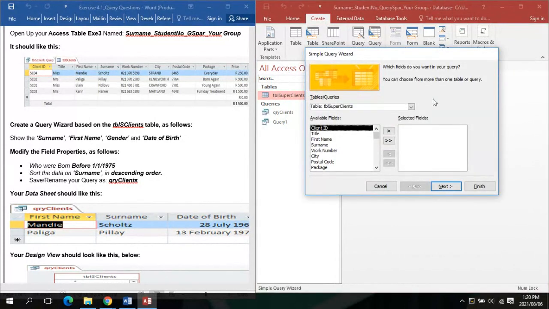And then it says we should show the surname, the first name, gender, and date of birth. So we don't have the gender, as you can see on the table on my question paper. We don't have gender. We only have surname, first name, and date of birth. So you can see on my query that we've got the available fields. All my fields that show on the table, we've got them here.